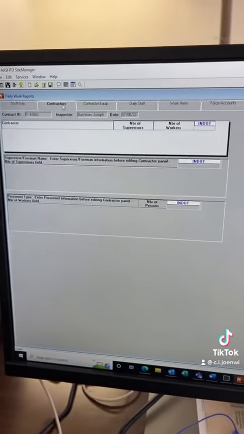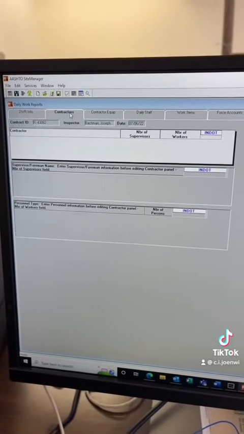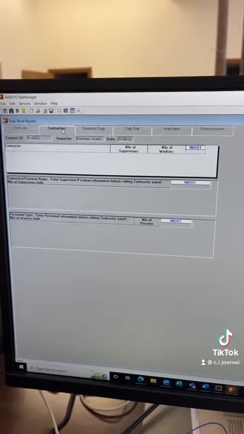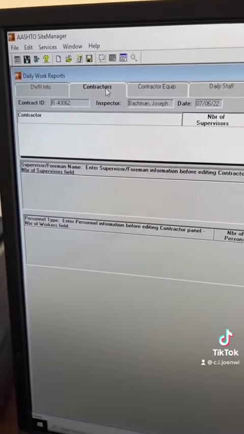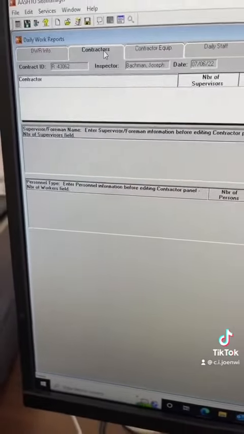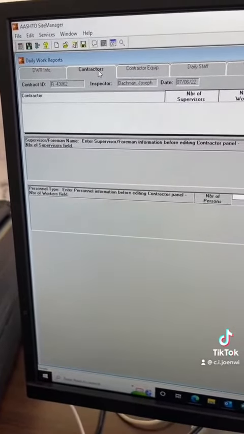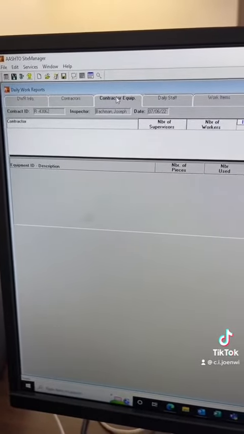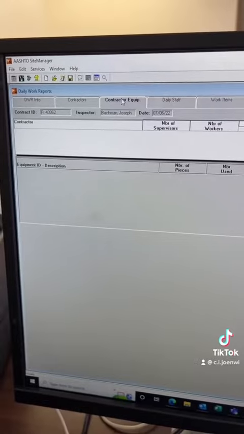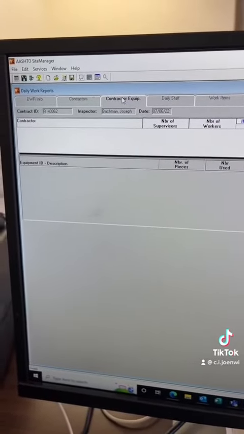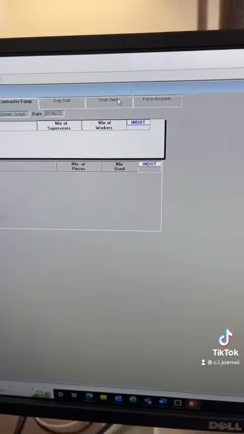page. We then enter in the contractors that are on site and what workers they have. It's actually separated out by the contractor, the supervisor foreman section, and then the personnel type, which are your laborers, operators, Teamster truck drivers, etc. We then go over to the contractor equipment tab and enter in all the equipment they are using today, or if it's just sitting on site and not being used. That way there is record of it being on site.